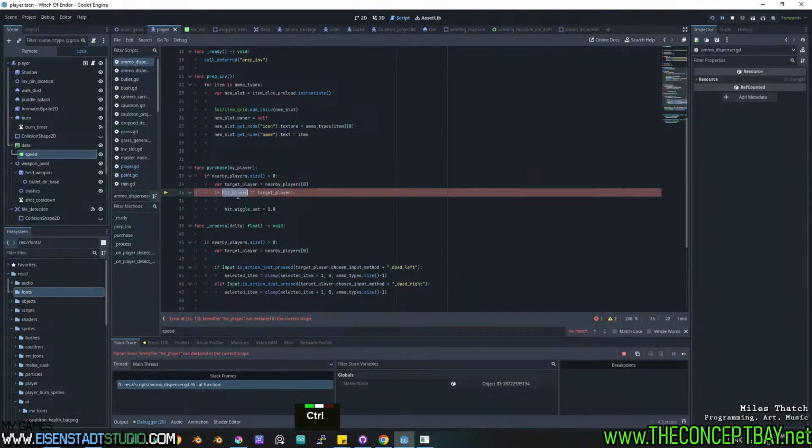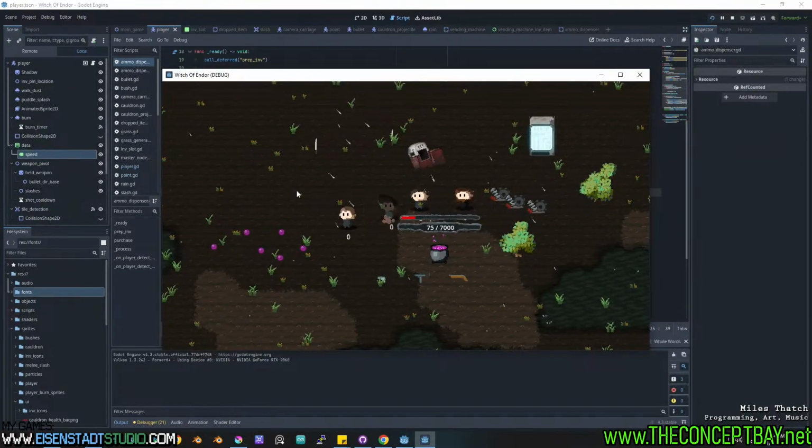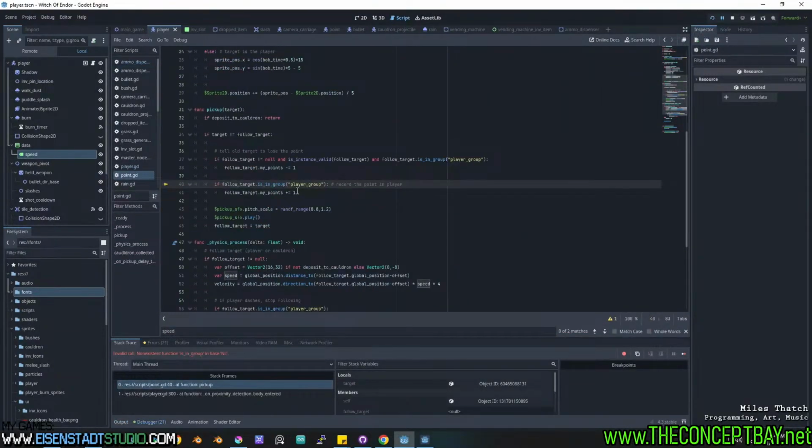Hit player, which is... Target player is the first player. Hit player is the one that dealt damage. Okay, there we go. That shouldn't really do anything at the moment. Okay. Well, it tried. Is in group on base nil. Follow target has to be not null.